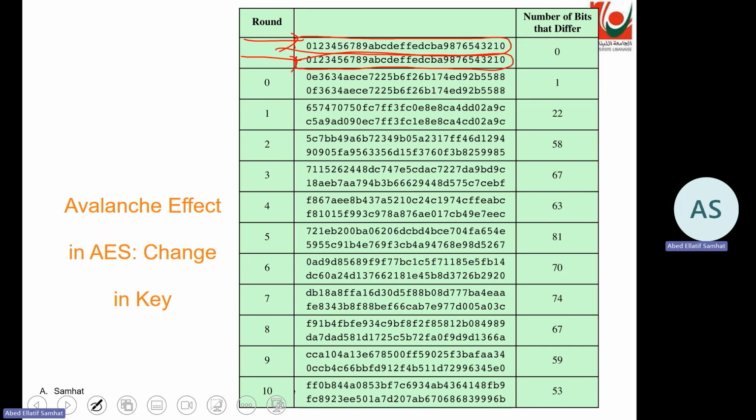And here you can see that in the first round you have only one bit difference, and after 10 rounds you have around 53 bit difference between the two ciphertexts. It's not so far from 64, and it's typically considered good diffusion and confusion, because any modification of one bit in the key will generate a modification of approximately half of the bits in the ciphertext.